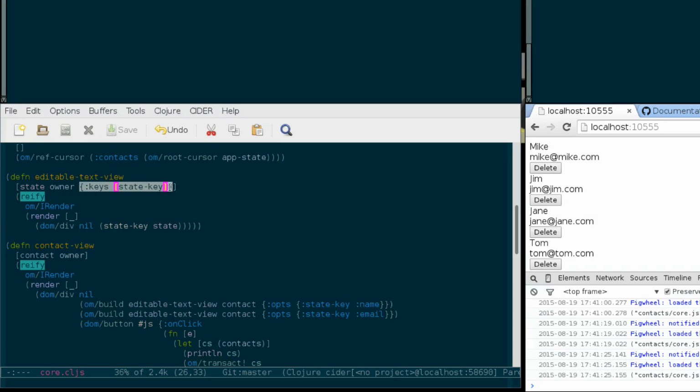This syntax here is simple destructuring, which is Clojure native stuff. It basically says, hey, here you expect a map to be passed as third parameter into this function, and then look into that map and bind the value of state key to the symbol state key. So we have access to the value of state key via this symbol in here.